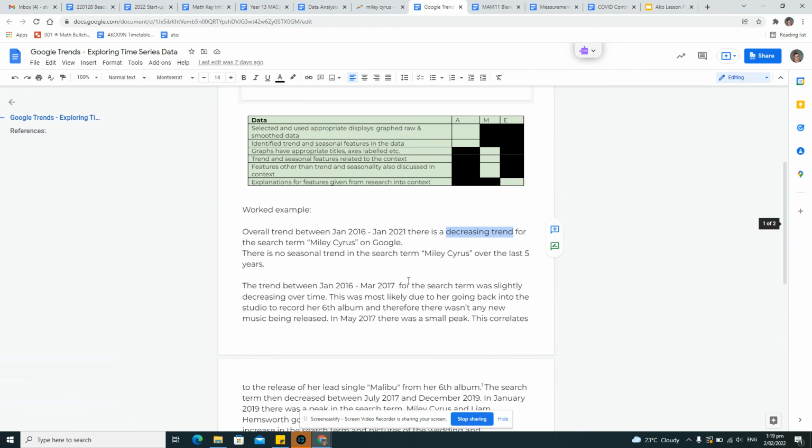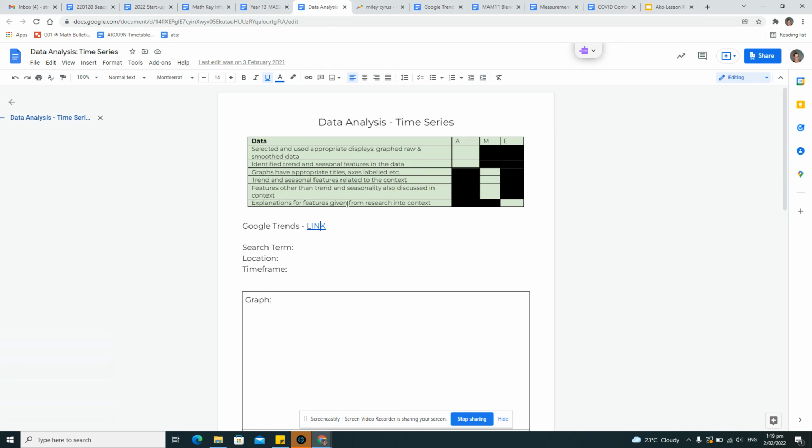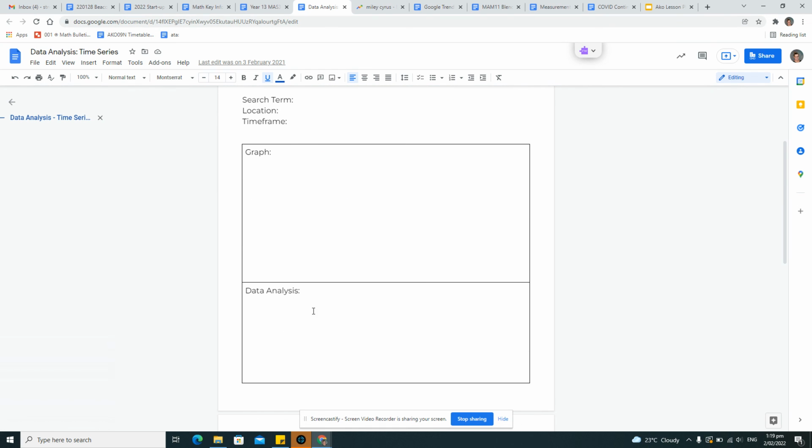So in your task, you will need to grab a graph and then go through and describe the overall trend, whether there's a seasonal trend or not, and then break it up into sections and describe what is happening in each section, and then research why that might be occurring for each of the different sections of your time series graph.